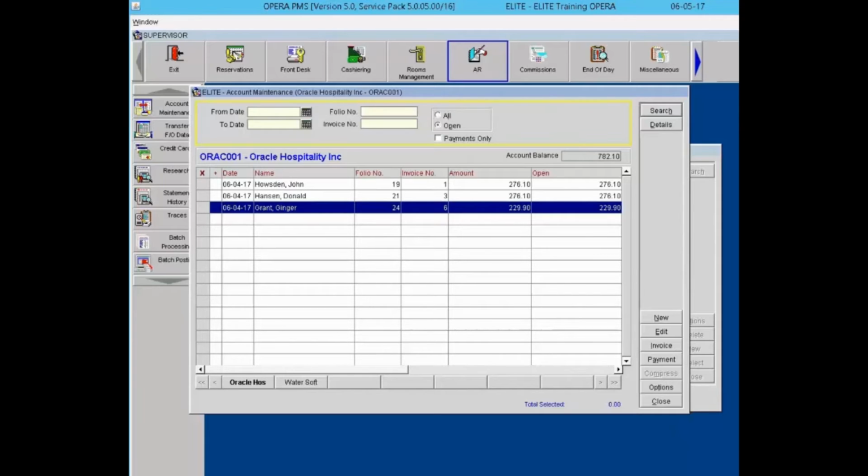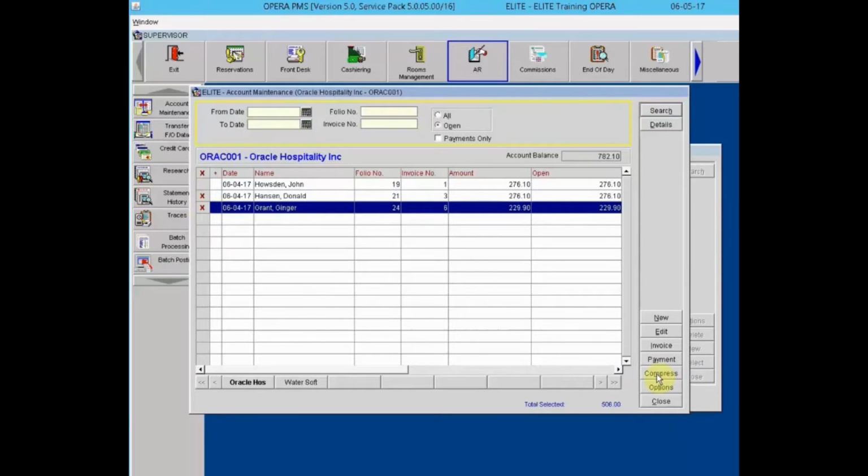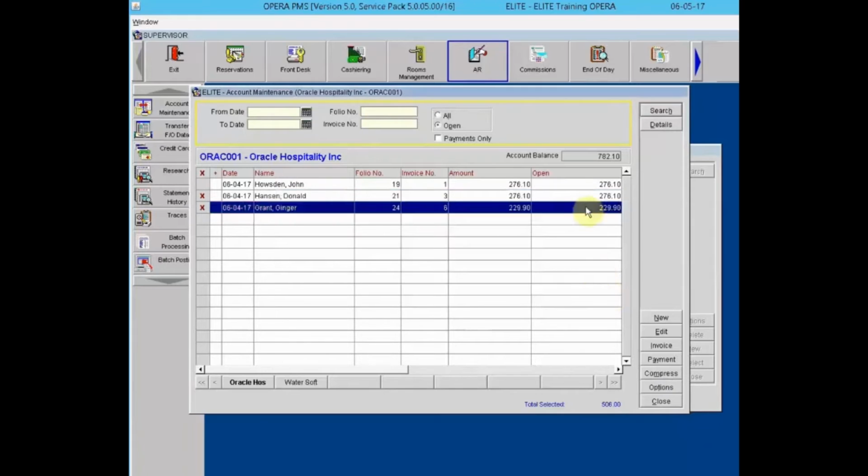Can invoices ever be uncompressed after the night audit has been rolled? No, they cannot. Most properties try to avoid the compress option because of this. So if we wanted to compress 2 lines, notice it's grayed out. We mark 2 lines. We click on compress, and it will compress them. I'm not going to do it, but you could click OK, and it would compress the 2 lines together.